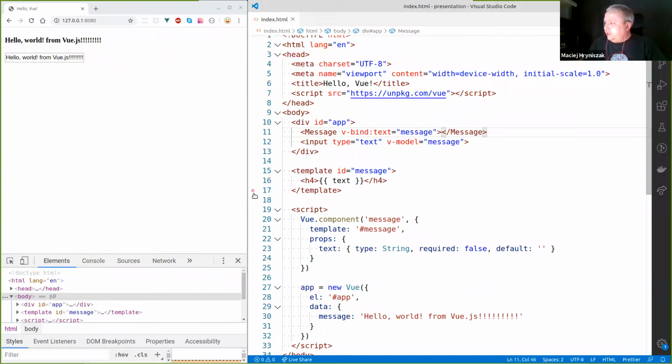There's a question from Miho. Isn't that message with capital letter and you called component with small letter just a thought? No, it's actually case insensitive, but good catch. Thank you.